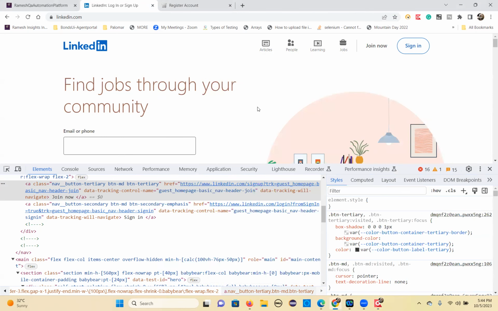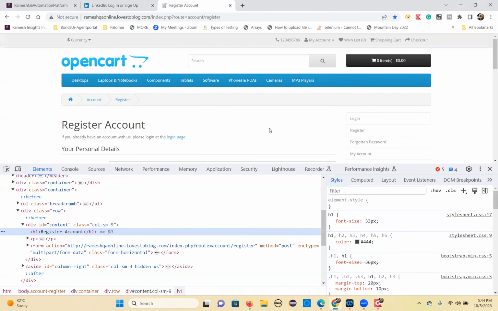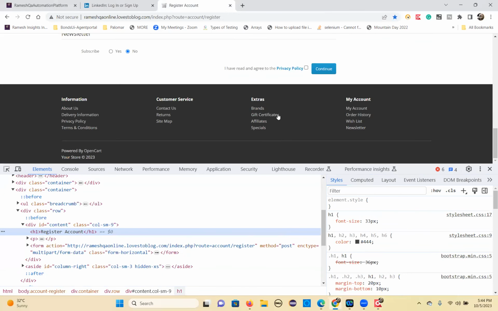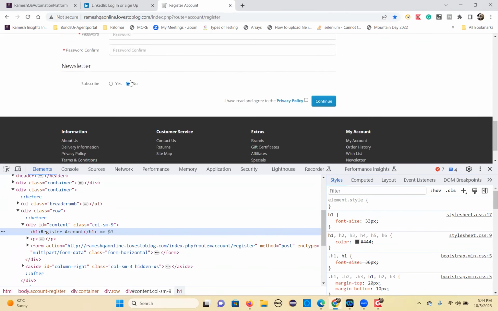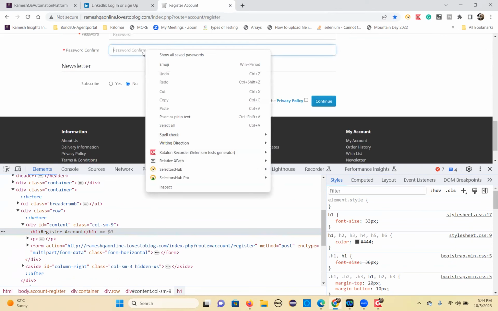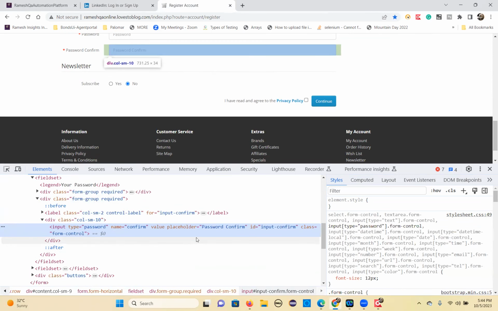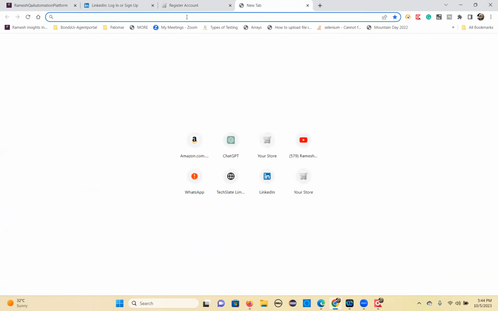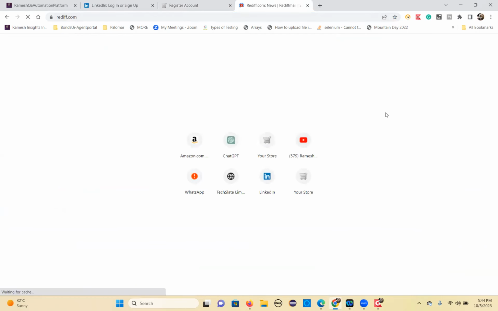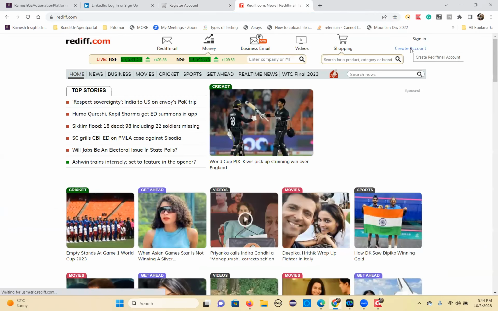Next. That's a contains. You can take it anywhere, and you can identify the element. Let's take some more elements. Any other elements? So I'll go to rediff.com, create account page. Okay.